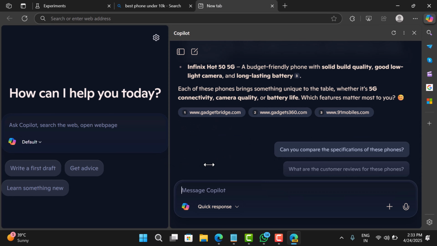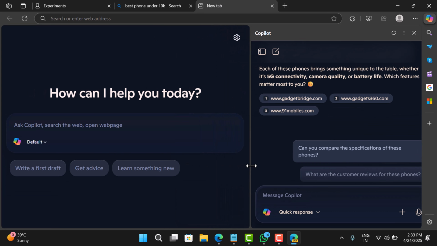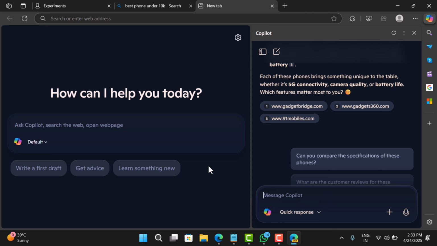It seems like a good move in the right direction, but integration of Copilot in the sidebar of Edge and the new tab page in future doesn't make any sense to me. So what is your opinion on this integration?